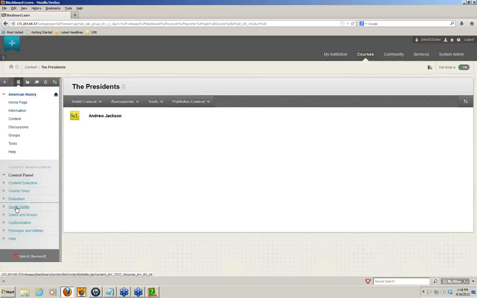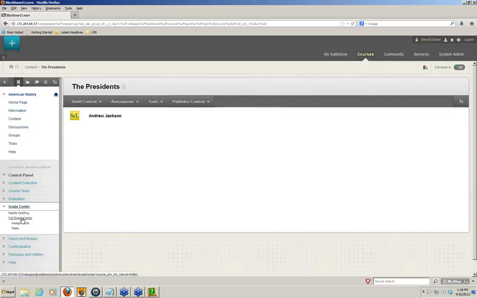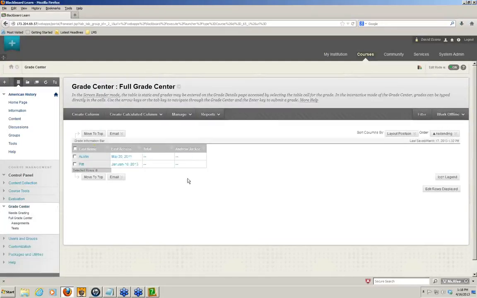If I go into the Grade Center and look at the full Grade Center in Blackboard, I'll see that Andrew Jackson is there, ready for my students to access the content. It was that easy to take our content and put it into Blackboard. Now I'm going to back up. I'm going to go back into my content folder.